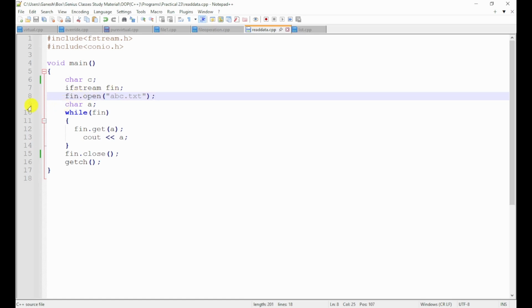Then using the character variable, I am accepting all the characters one by one from that file, and that variable will be printed here. Again I am using the same loop which we have seen in the previous two questions, that is while, then the object of the class, that is fin, and this object will continue to return true until the file has some characters, and as soon as the file characters end it will return false and the while loop will end.